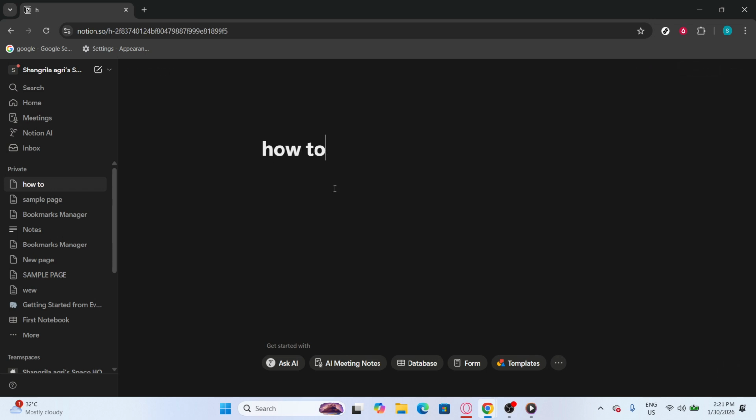Once the new page appears, click on the title area at the top. This area will be highlighted to indicate that you can start typing. Enter the title that you want for your new page to give it a clear identity.